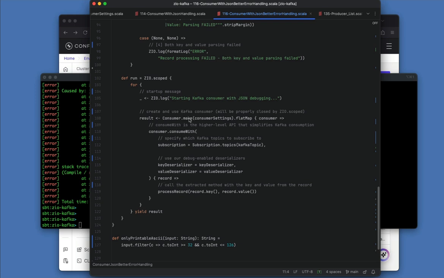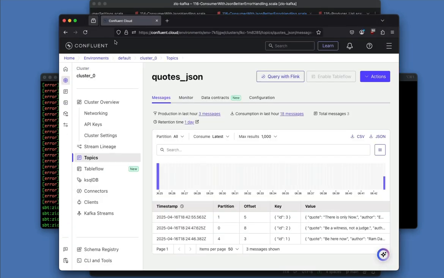Okay. So we have consumer.make with the consumer settings. That creates a new consumer instance that we're going to use right here. Then we call consumer.consumeWith, just like we did in the previous video. We have the subscription. That's our Kafka topic. And recall that our Kafka topic is this quotes JSON one right here.